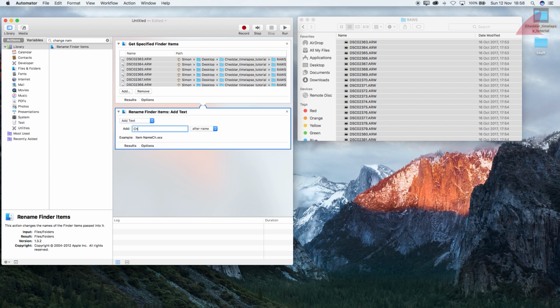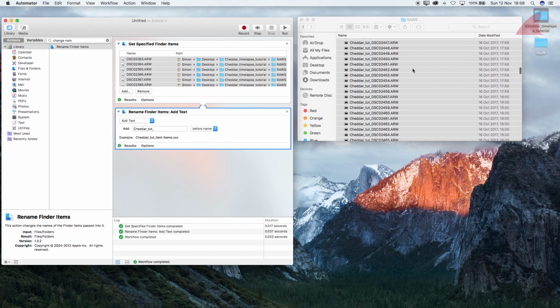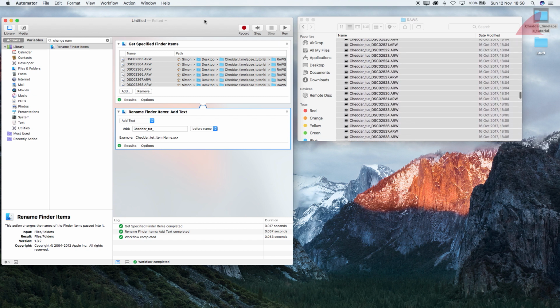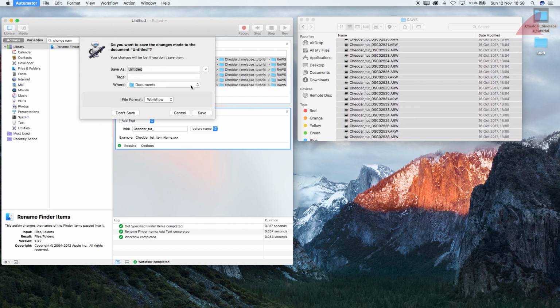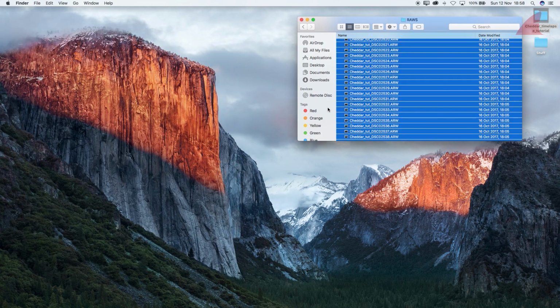I'm just going to call this cheddar tut, separating that with underscores, and I'm going to put that before the file name. So it gives you an example of what you can expect here. If you watch in this folder, when I hit run, it renames all of those files for us, which is great. That's exactly what we want. So we'll close that, don't save the workflow.